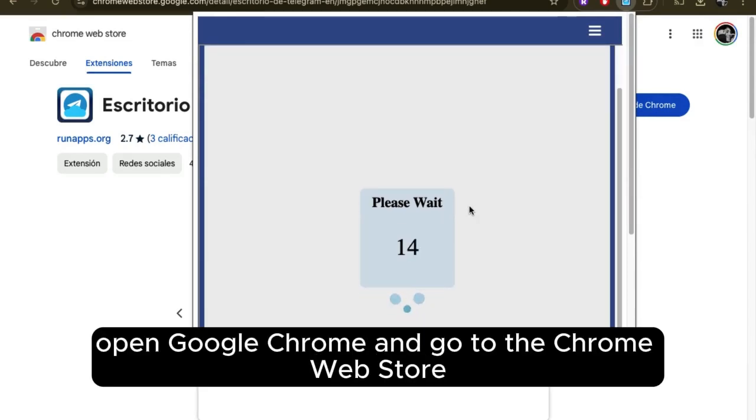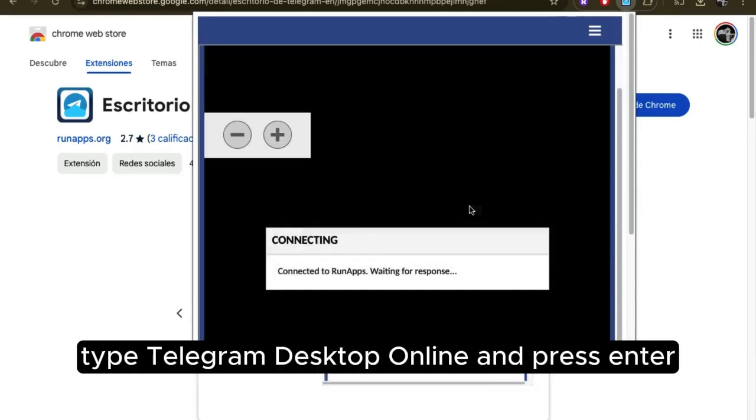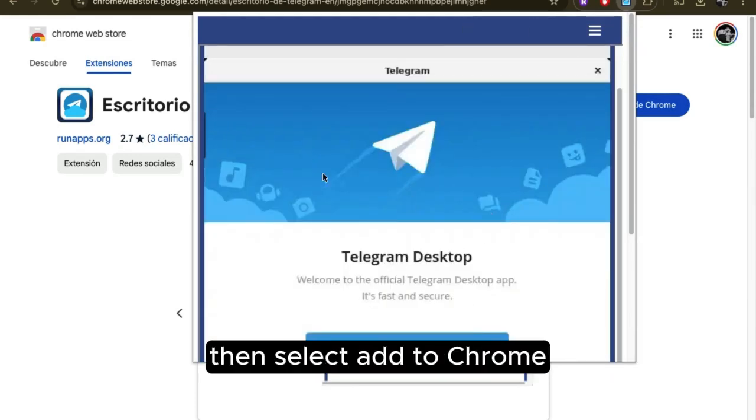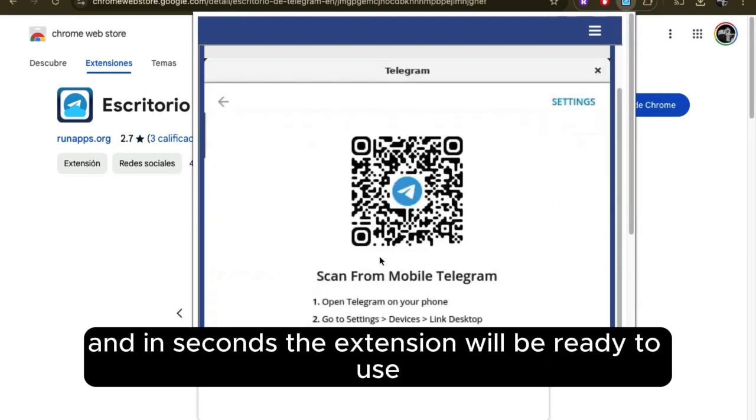To get started, open Google Chrome and go to the Chrome Web Store. In the search bar, type Telegram Desktop Online and press Enter. Click on the extension from the results, then select Add to Chrome. Confirm by clicking Add Extension, and in seconds, the extension will be ready to use.